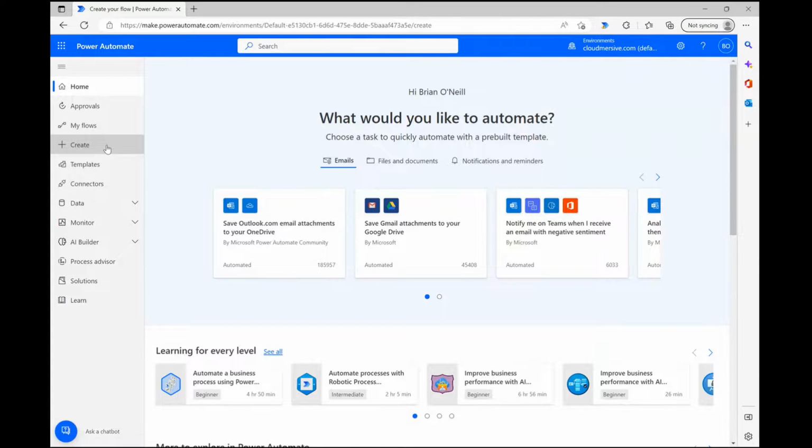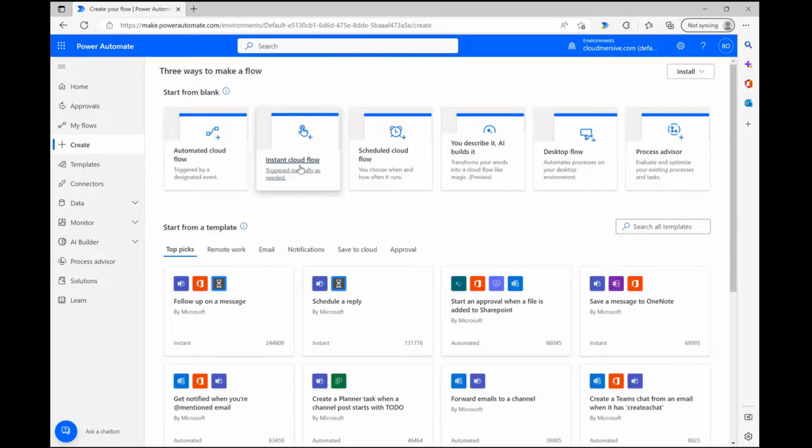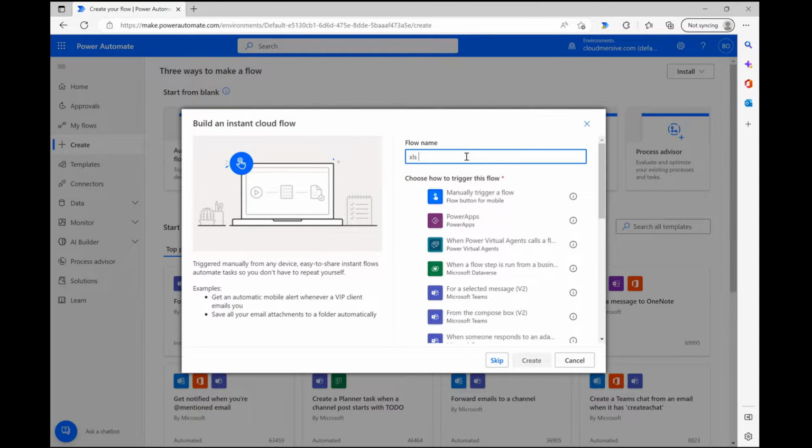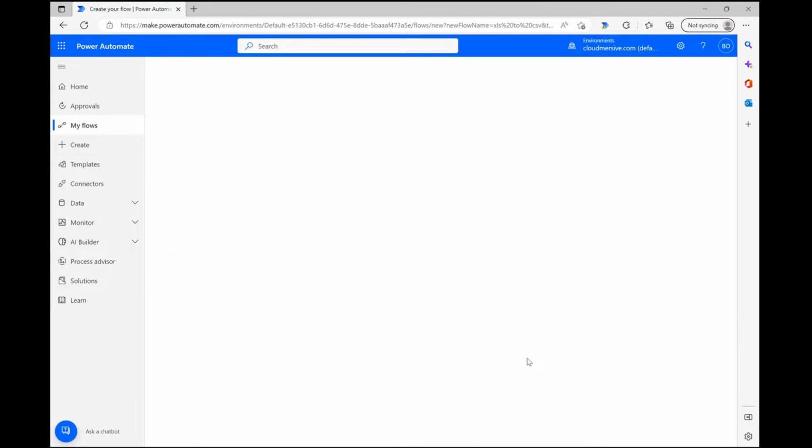it works. To start, I'm clicking Create and selecting the Instant Cloud Flow option. After giving my flow a name, I'm clicking on the option to trigger it manually, and then clicking Create again to head to the flow diagram page.